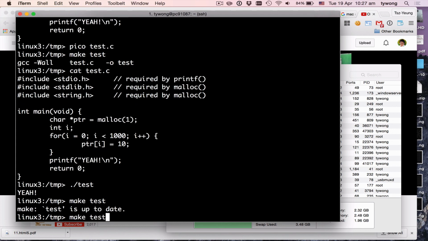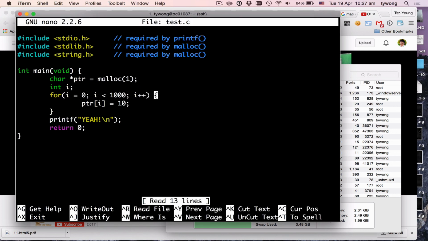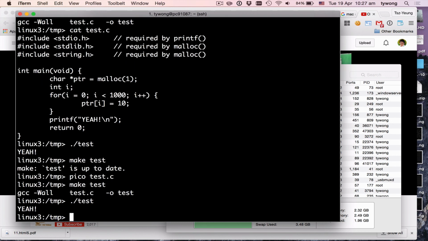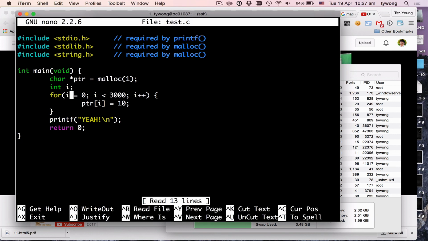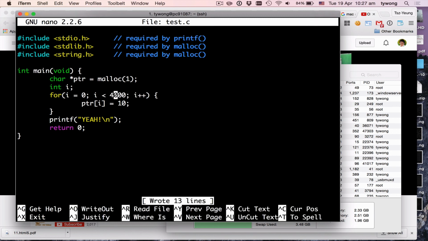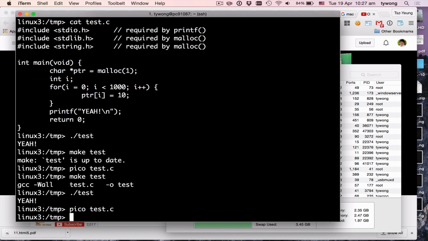How about this? Maybe 1,000 is too small, huh? 3,000. 4,000. Yeah or no yeah? You still think there's yeah or no yeah? Who thinks there is no yeah anymore? Yeah. I think you start to hate C.